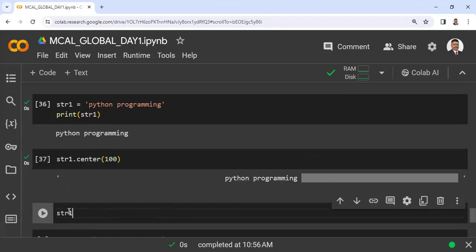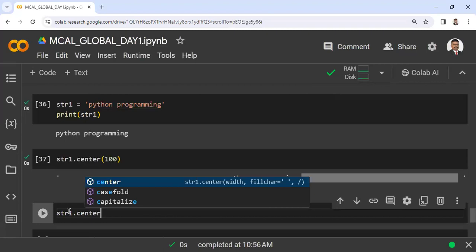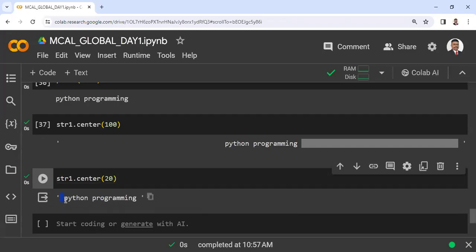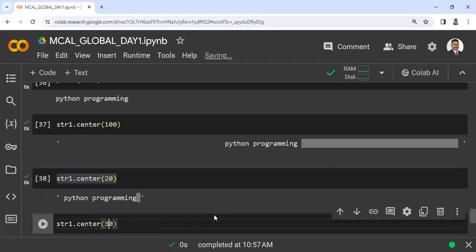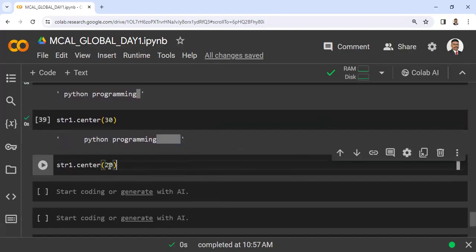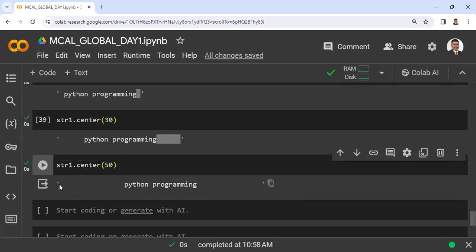Suppose I make it str1 dot center and I make it 30. Or I will make it 20. So the first time when it is 20, with 18 characters, there is one character at the beginning and one character at the end. Now, in the same way, if I say 30, then 6 characters at the beginning and 6 characters at the end, that is a total of 30 characters. And in the same way, if I make it 50, then you have 26 characters and 26 characters. This is how exactly it works.